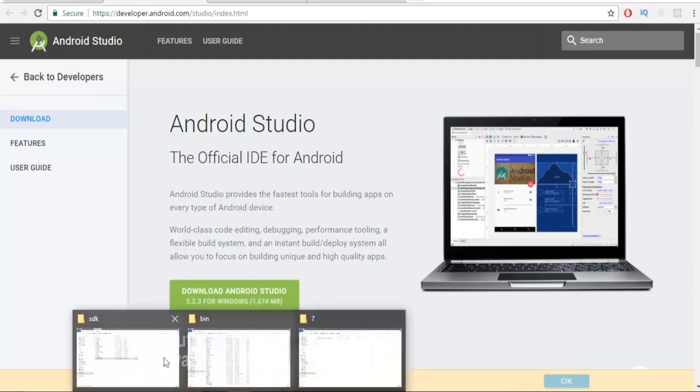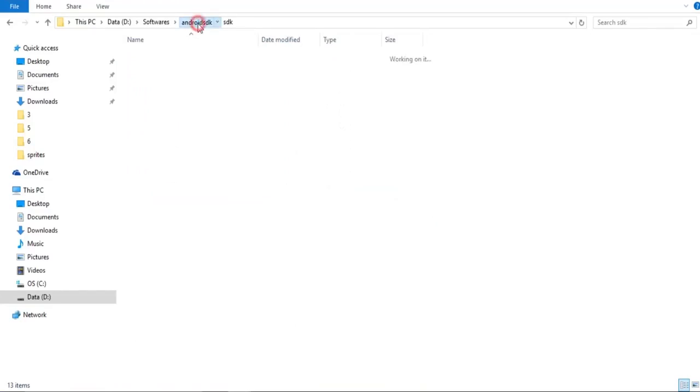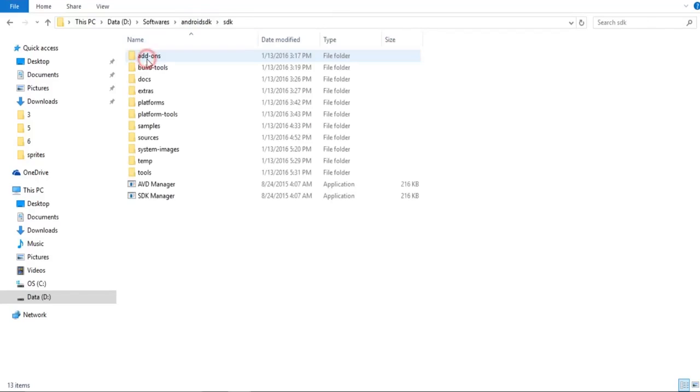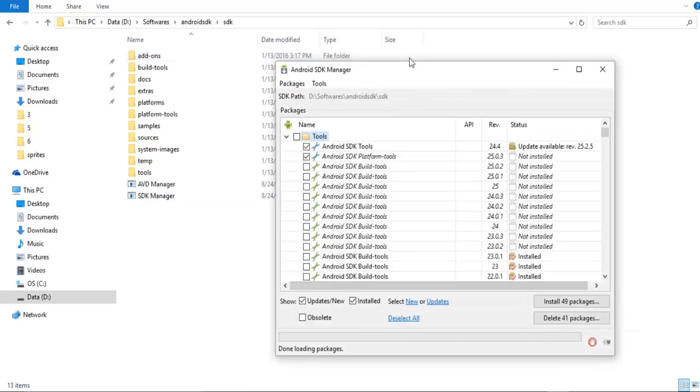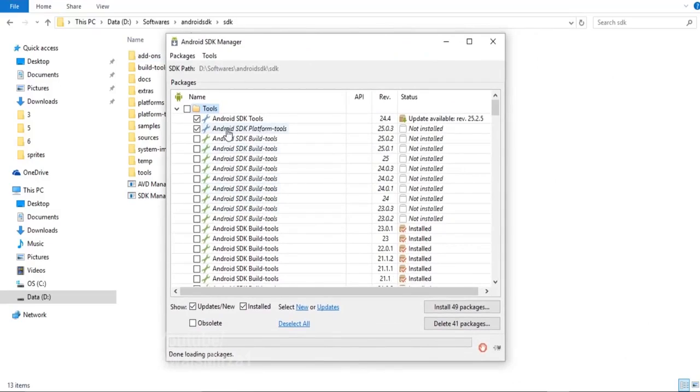So let me show you what the SDK is. When you have Android Studio installed, inside it you will have something called an SDK folder, and inside it there is an SDK Manager, and if I open this SDK Manager, you will see something like this. Inside it, I have different versions of Android. If you're using an Android phone, you must know we have our Lollipop version, our KitKat versions, and our Marshmallow versions.